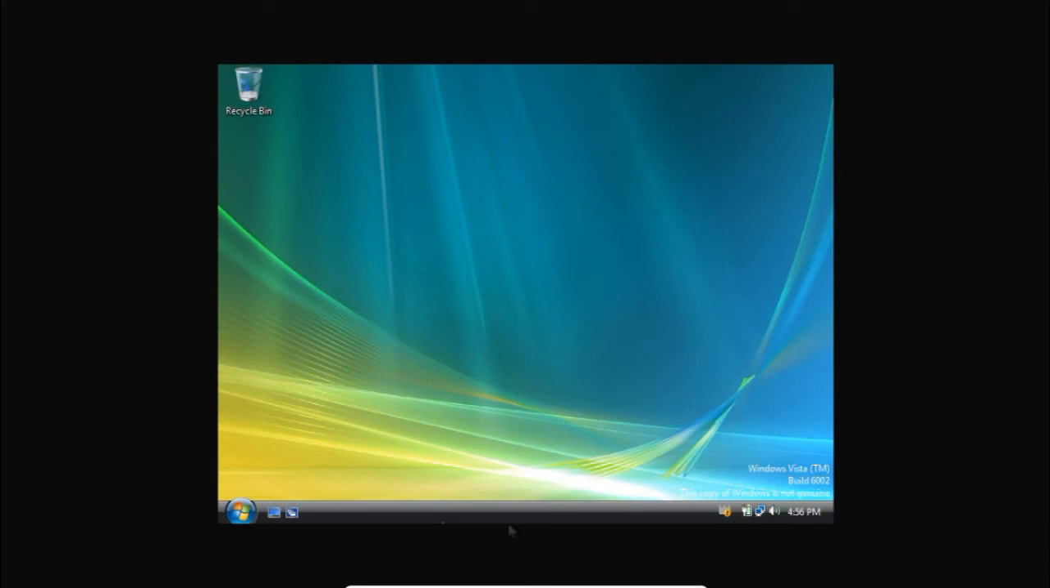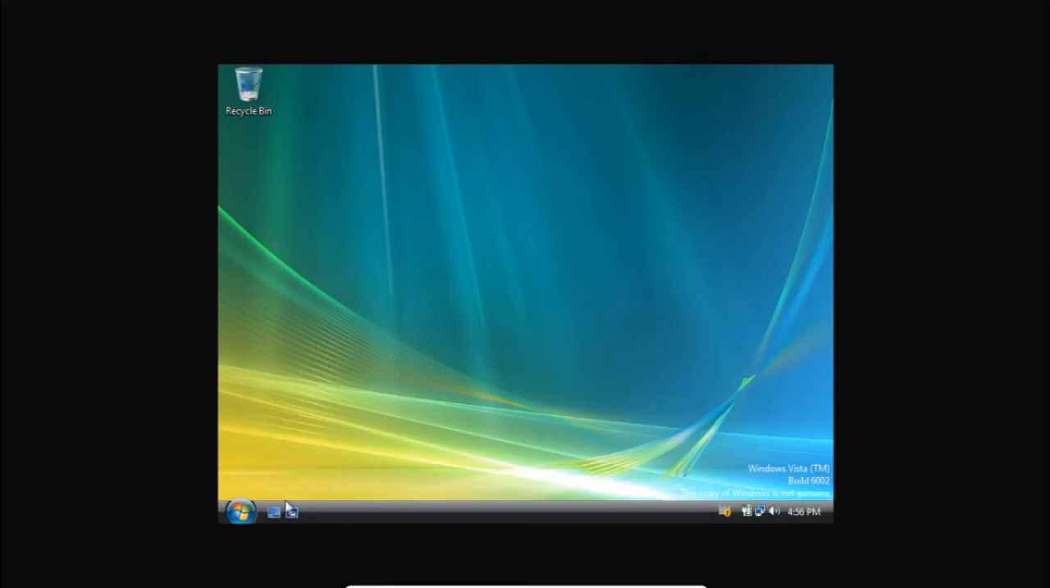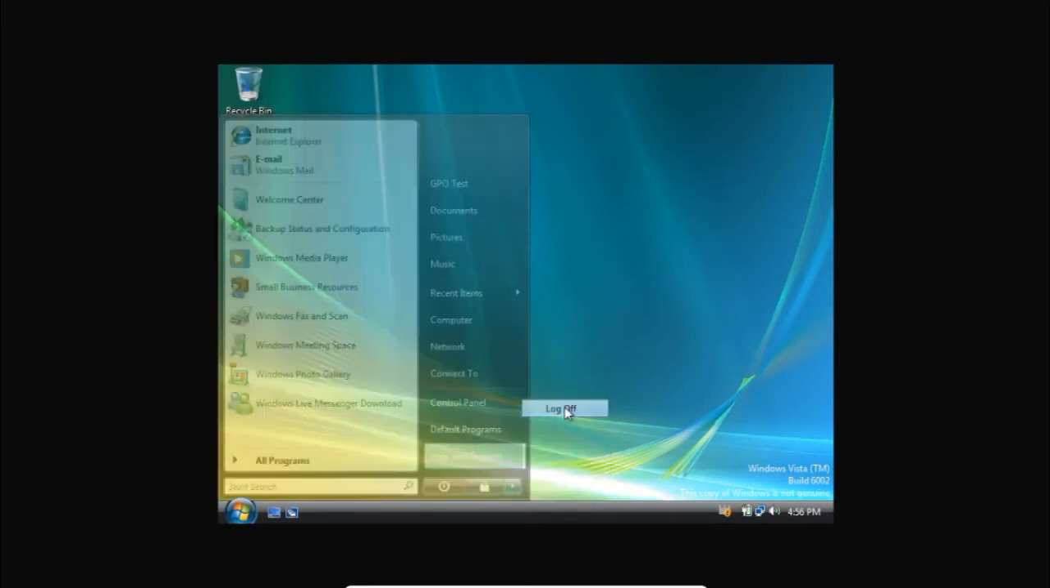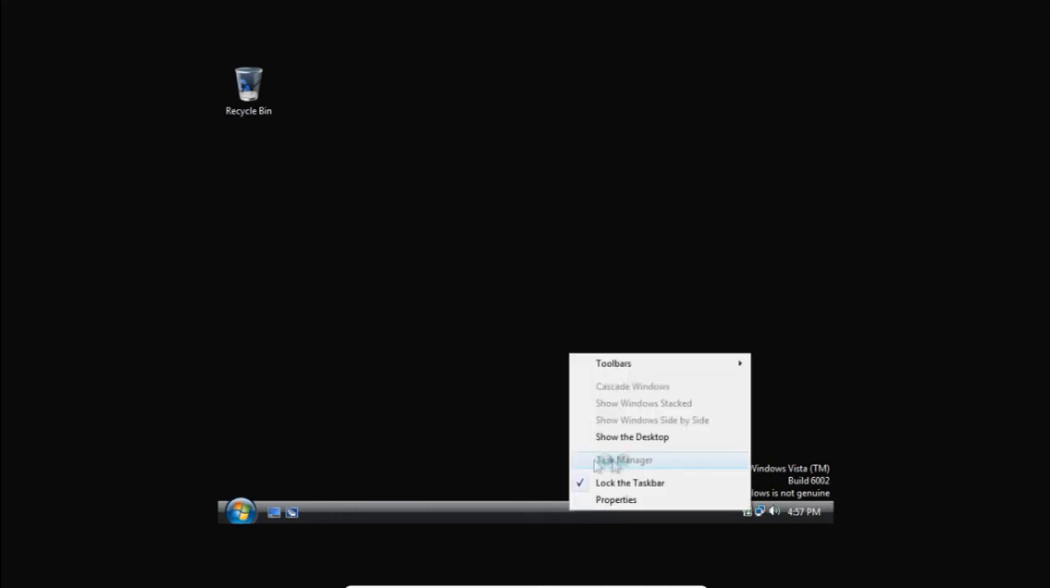Now I go into the client machine, as I am currently already logged into GPU test. So what I'm going to do is log out and log back in, because all changes that are made cannot be applied while the user is already using the system. So as you can see, Task Manager is now disabled.